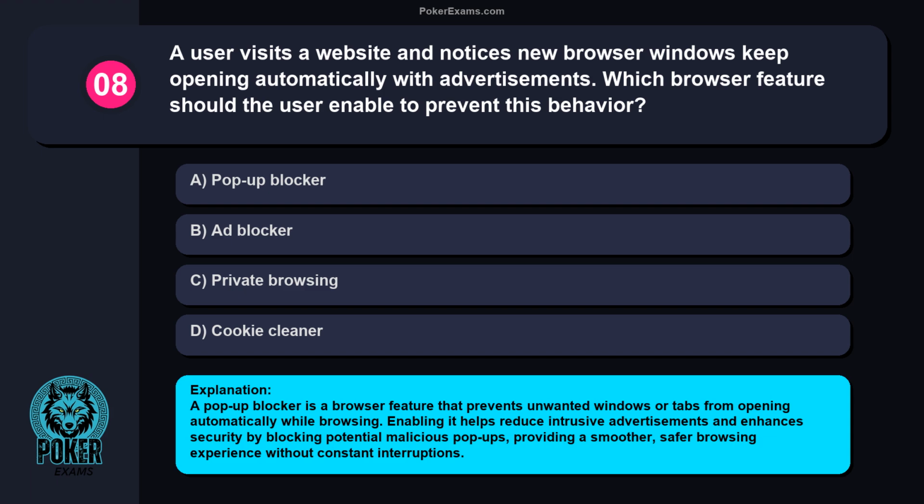A pop-up blocker is a browser feature that prevents unwanted windows or tabs from opening automatically while browsing. Enabling it helps reduce intrusive advertisements and enhances security by blocking potential malicious pop-ups, providing a smoother, safer browsing experience without constant interruptions.